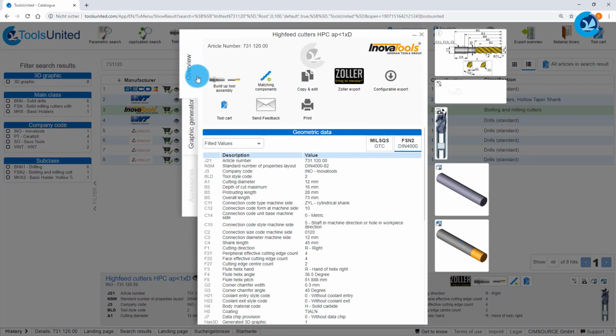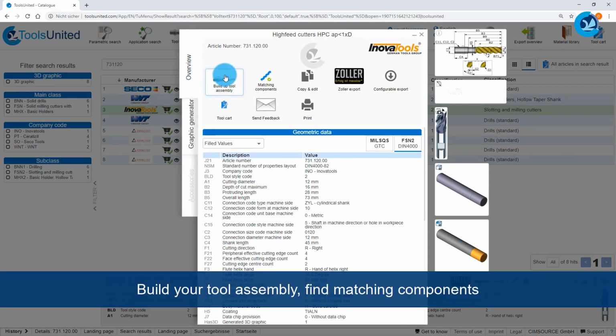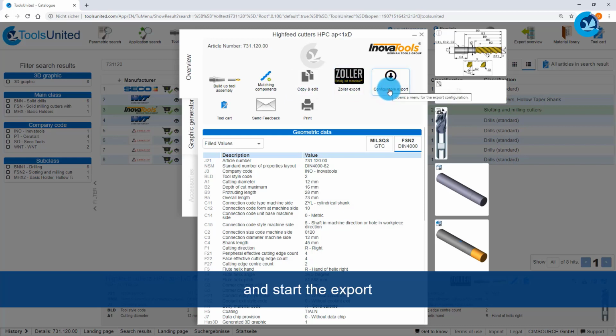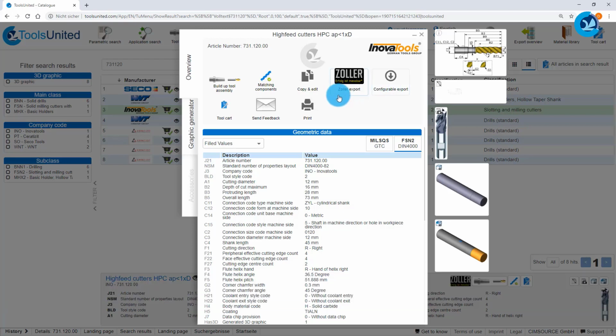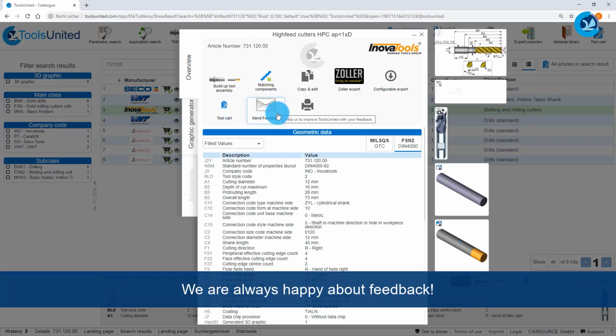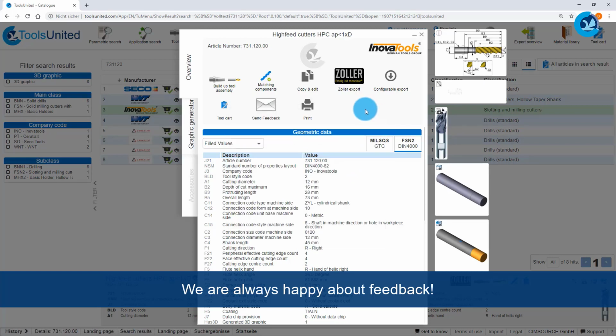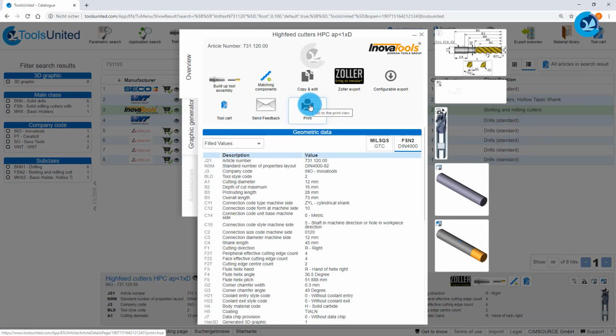On the head area, we are able to build up a tool assembly, find the matching components via the interface codes, copy and edit the tool, export it directly, or configure and export ourselves, add the tool to a tool card or create a tool card if you didn't create one before, send feedback directly to the tool, or switch to the print view, which is the same view that you get when you find the tool from Google.